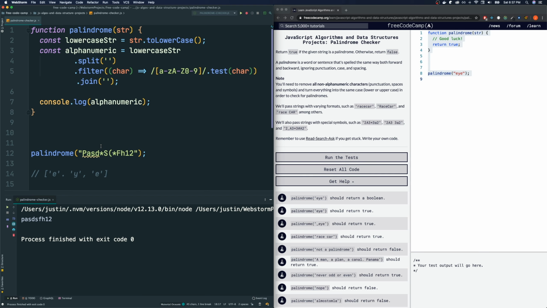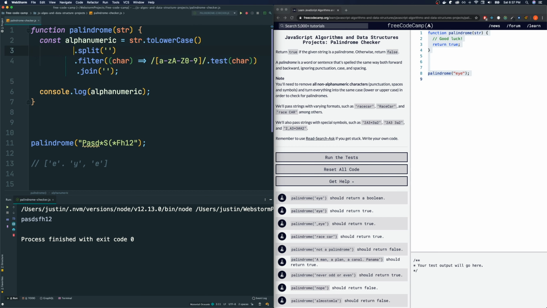If you guys are feeling a little efficient and crazy, we could combine these two variables and just write const alphanumeric is equal to string dot toLowerCase, right? And then after that, just erase all of this. So let me clean this up. We're just chaining all of these methods, and that is allowed in JavaScript.